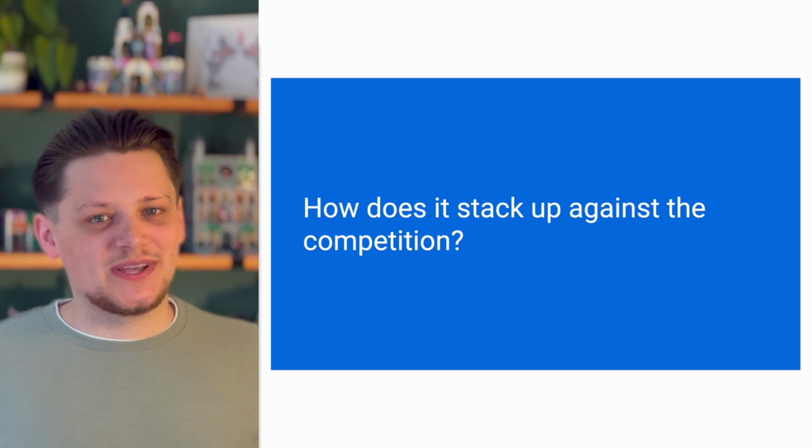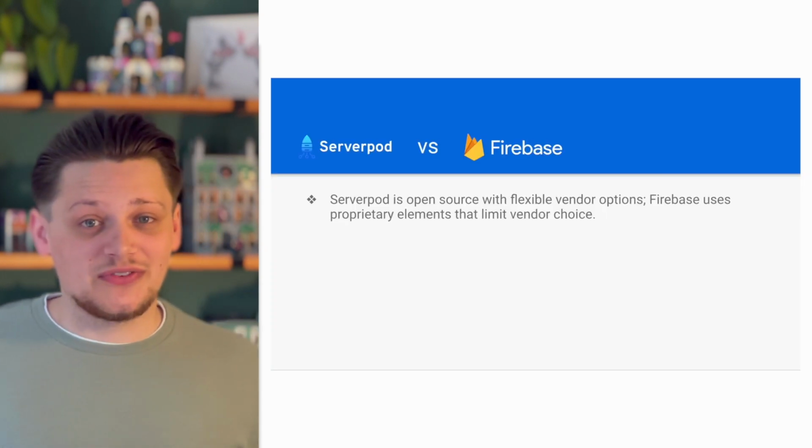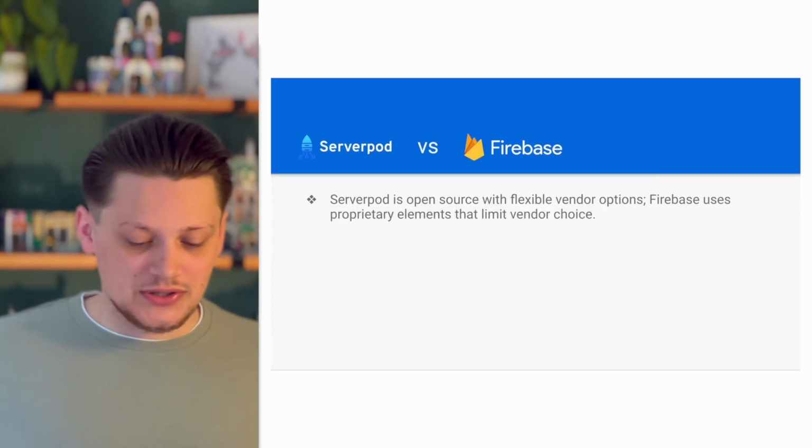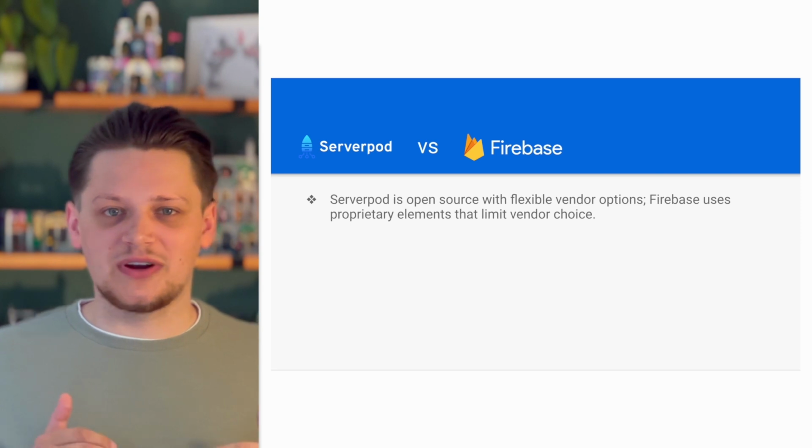So how does it stack up against the competition? Serverpod versus Firebase. Now, this is a tricky one because Serverpod and Firebase are two very different products.